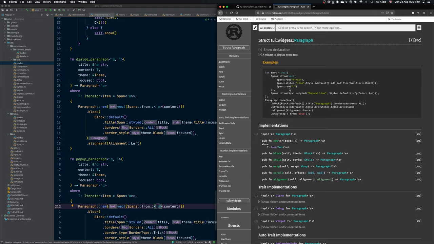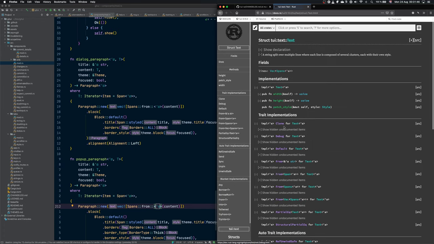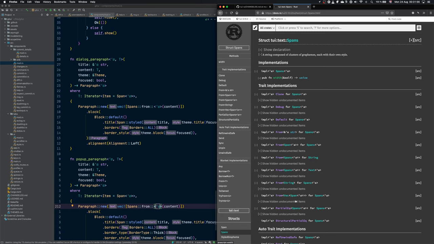Okay, let's see. What do you actually want, Spans? We would want some Text<'a> which can be created from a Vec of Spans<'a>, and that can be created from a Vec of Span of 'a. You can get a Spans of 'a. Right, so I'm guessing then we need to collect this. Is that right? Let's see.